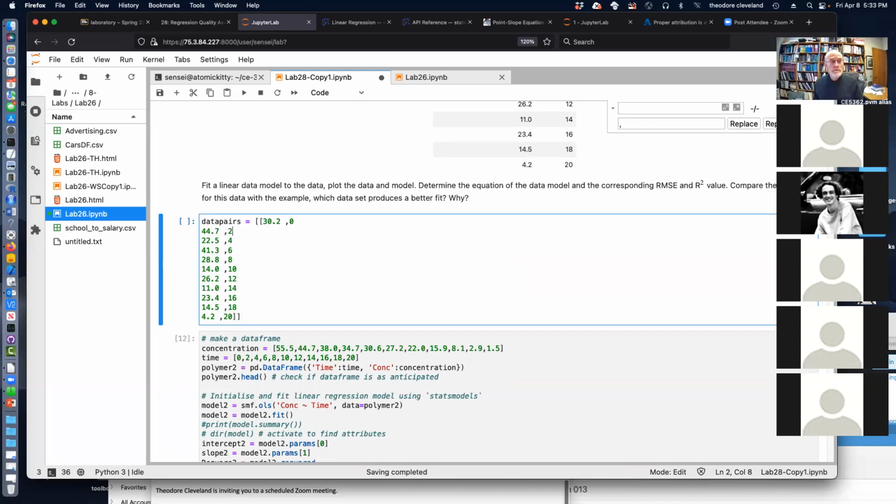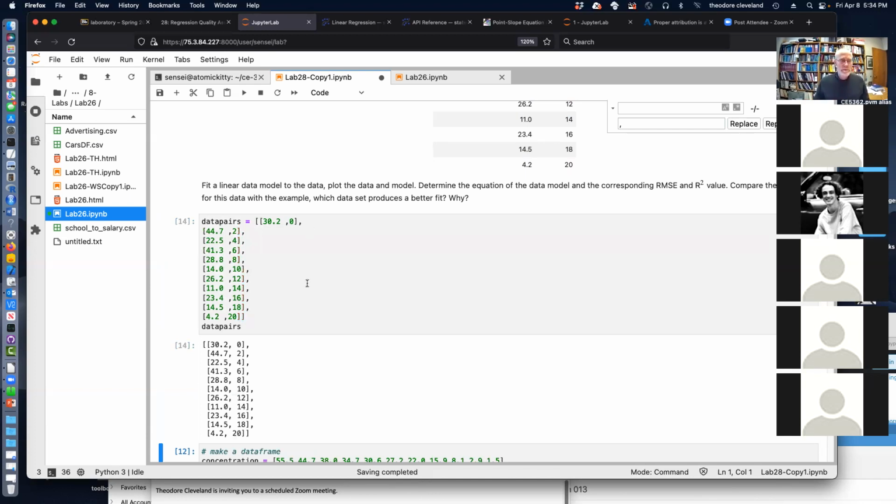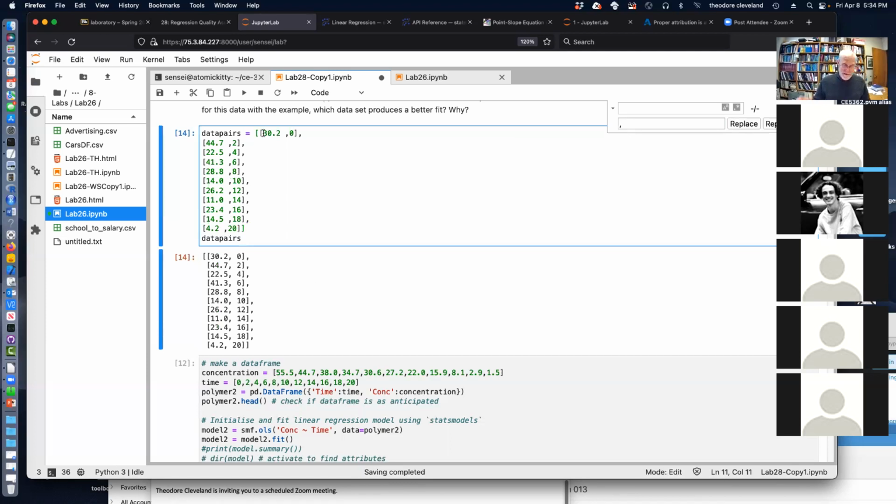Now we have to put list delimiters on these. And one up here too. Man, all those video games in high school paid off. Let's run that. Make sure that it came out okay. So we're essentially going to use this to build our data frame, but that was a whole lot easier than typing it, and we were able to cut and paste.